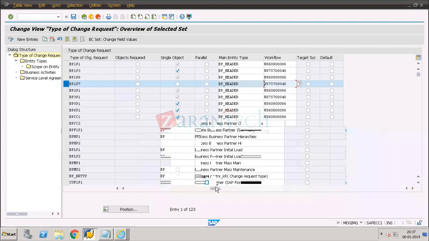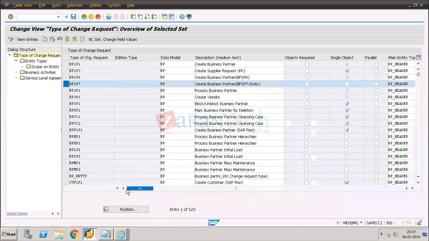Now, what are the mandatory columns that we need to give when we are creating a CR type? In this example, I'll create a custom CR type for the standard process, and we'll see how we can actually trigger a workflow from this.